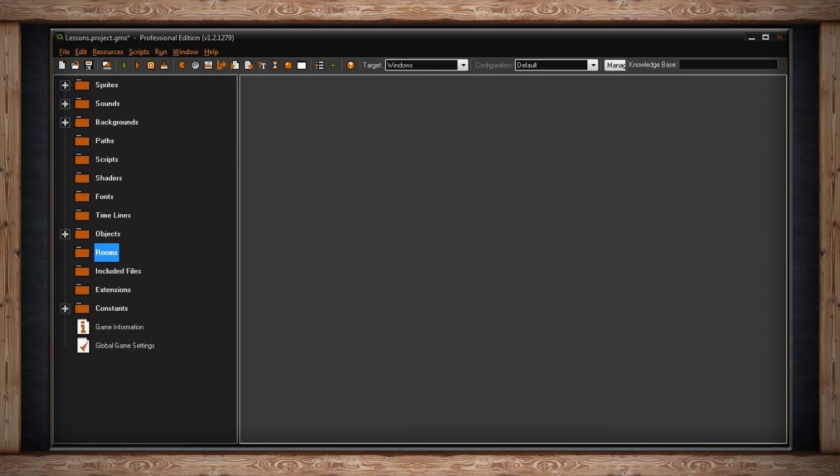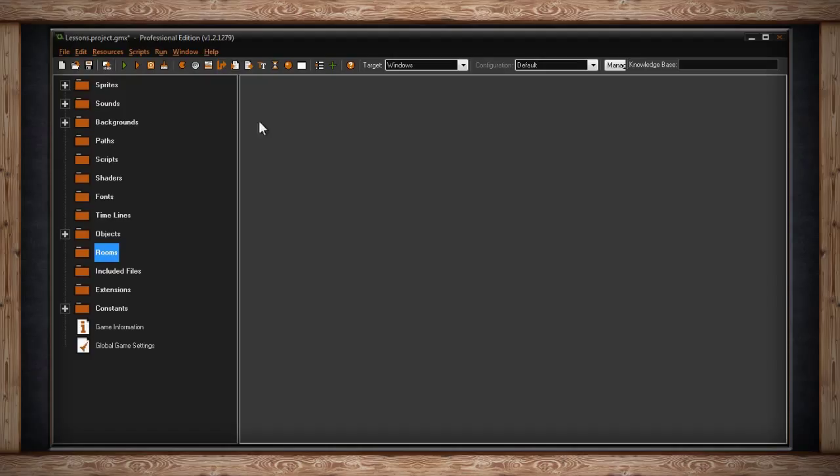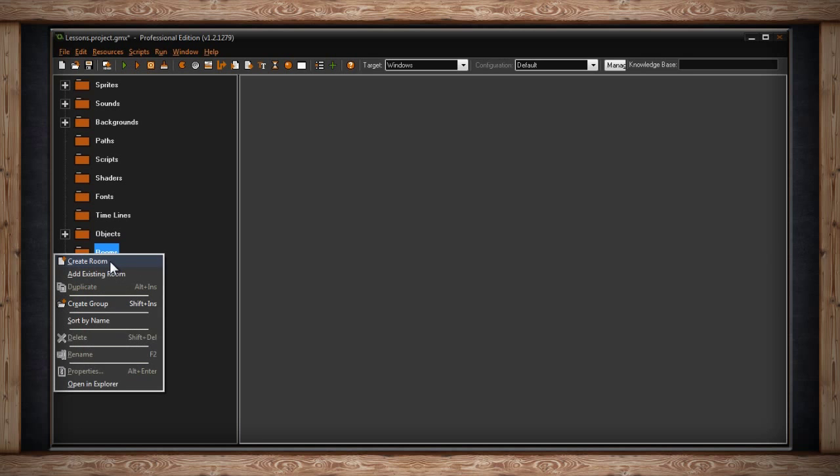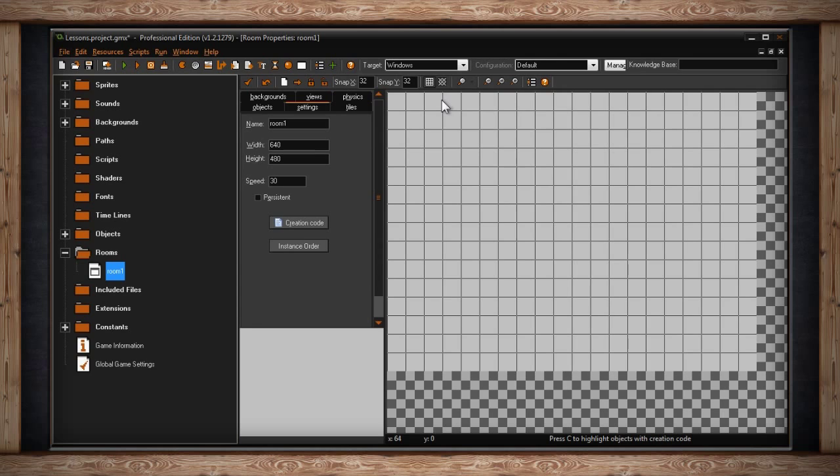To create a new room for your game, you can click on the Resource drop-down menu and select Create Room, which is Shift-Control-R. Or you can click on the Create a Room icon on the toolbar, or you can right-click on the folder in your resource tree and click Create Room. Once you do, you'll be presented with a Room Properties window. This might look a little complex, so we'll break it down step by step.